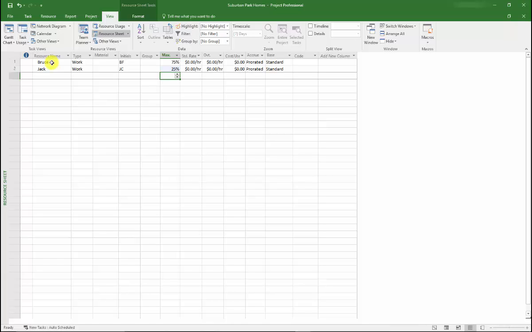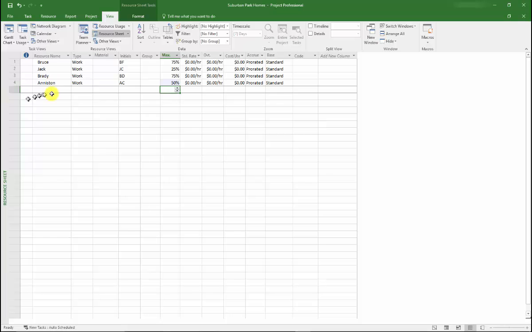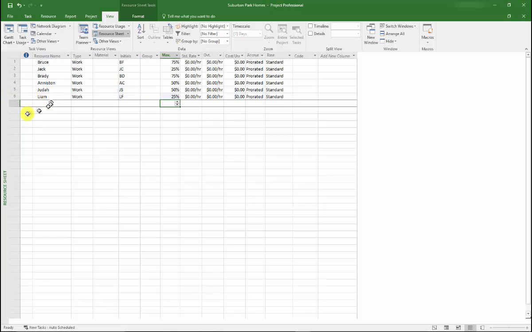Okay, I'm just going to fill the rest of these resources in, and I'm going to speed this up a little bit while I fill in the sheet. Okay, now we've got all of our resources defined.